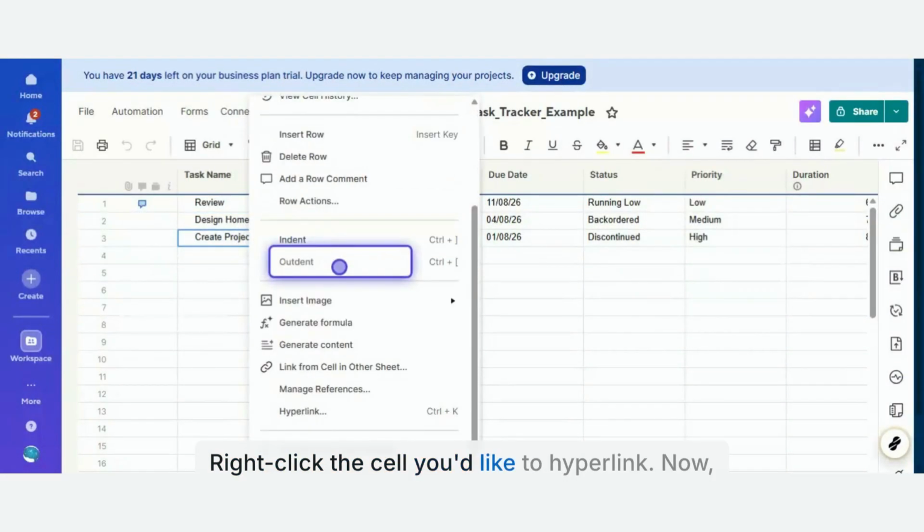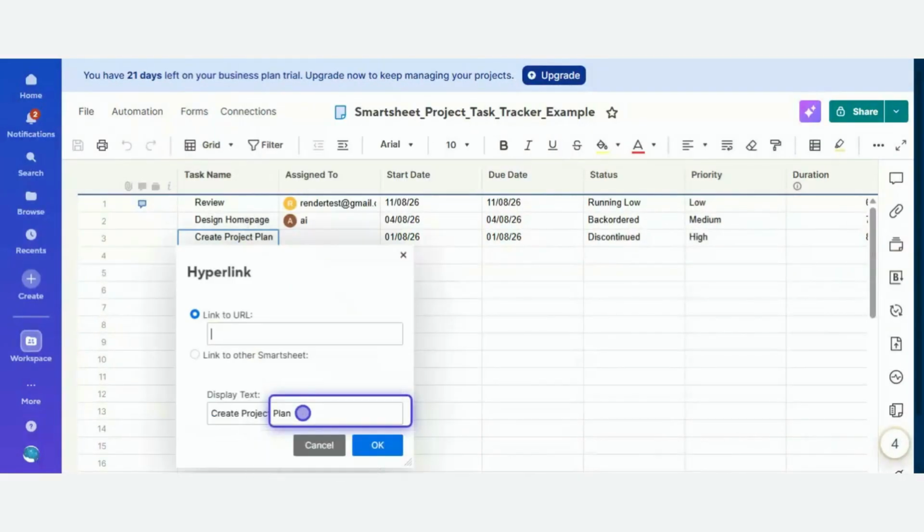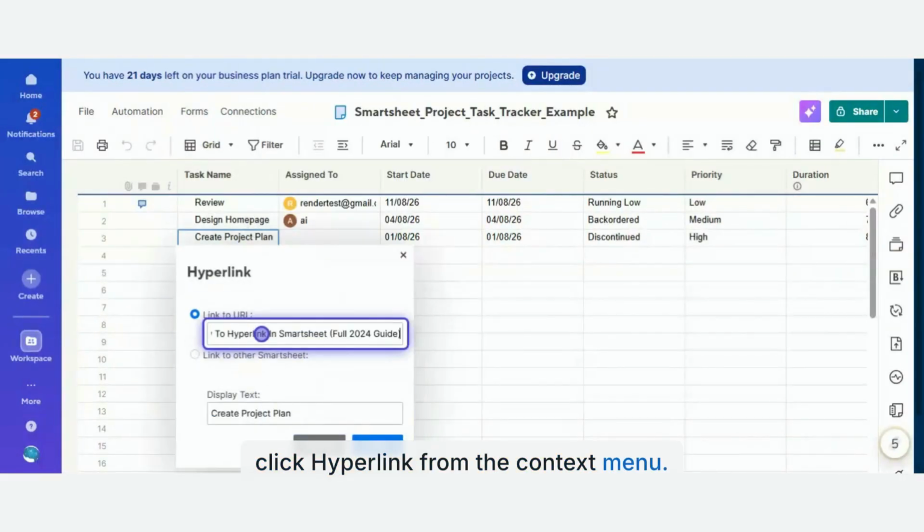Right-click the cell you'd like to hyperlink. Now, click Hyperlink from the context menu.